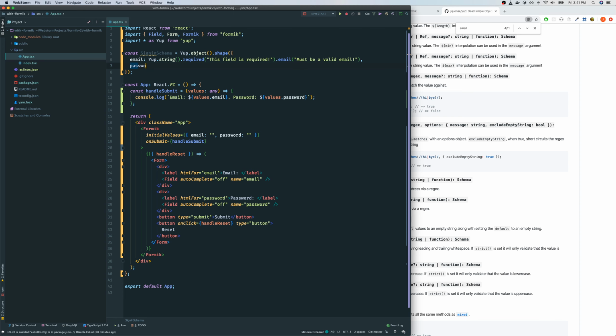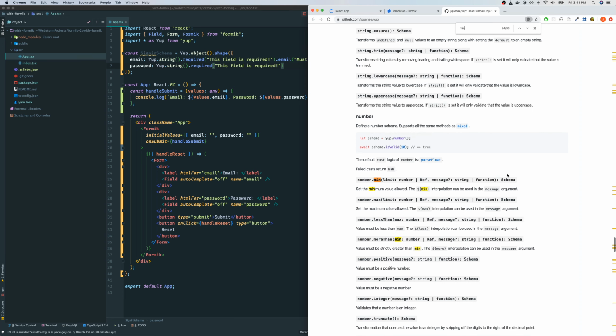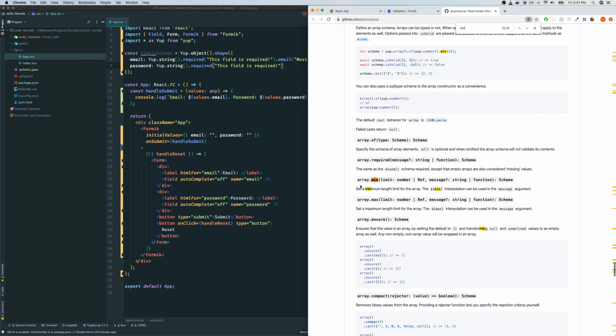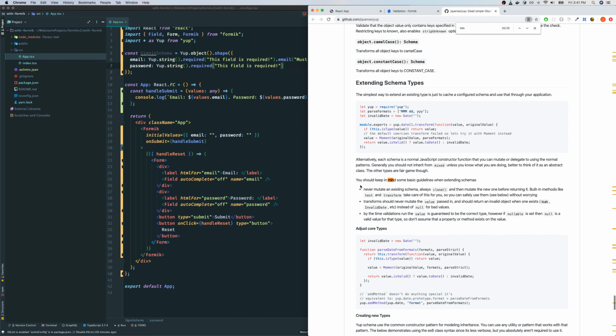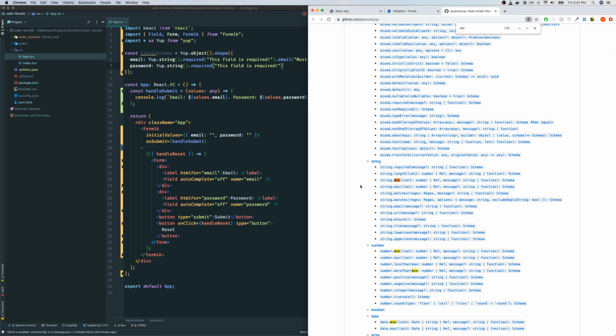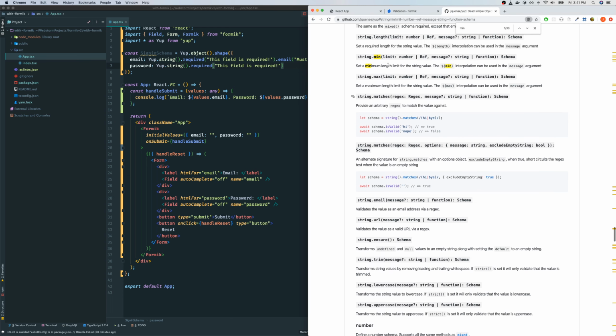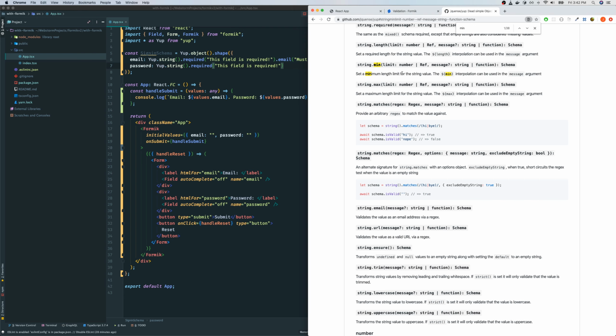And for our second input, password is also going to be a string. It is also required. Just going to copy this error message. And our second criteria is it must be a minimum of 8 characters. So let's see if they have min. They have one for number. Yep, they have one for string. So it sets a minimum length for the string value. The min interpolation can be used in the message argument.